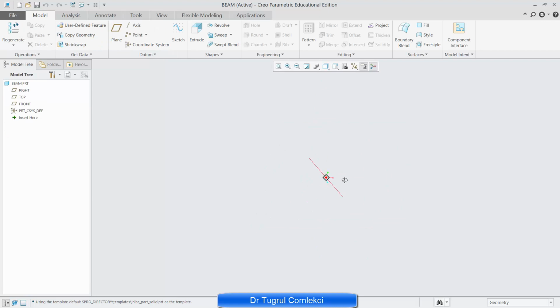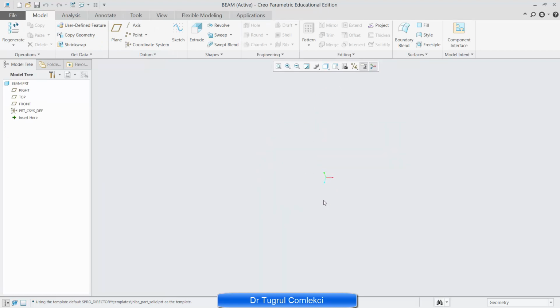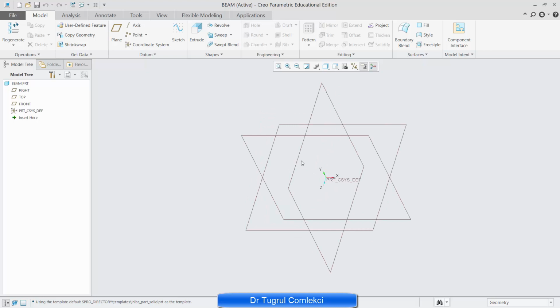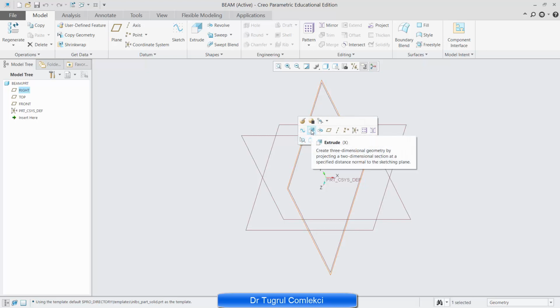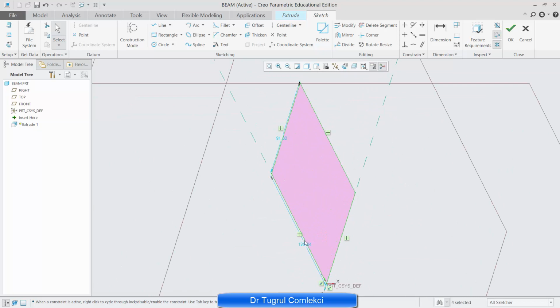And then I can create a simple sketch. I'll do that on the right plane. So start an extrusion, and I can extrude a simple rectangle on this. So we can start from the origin and go a certain distance, and then modify the dimensions.